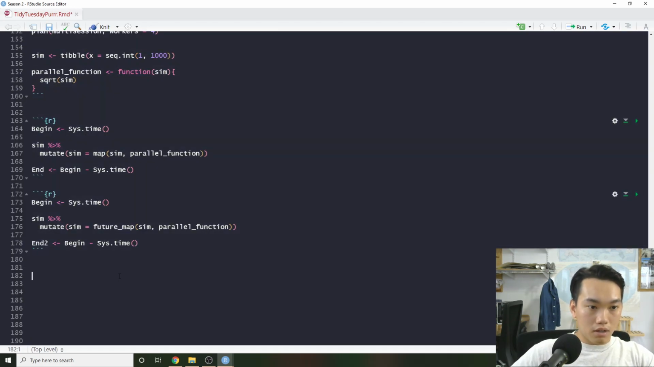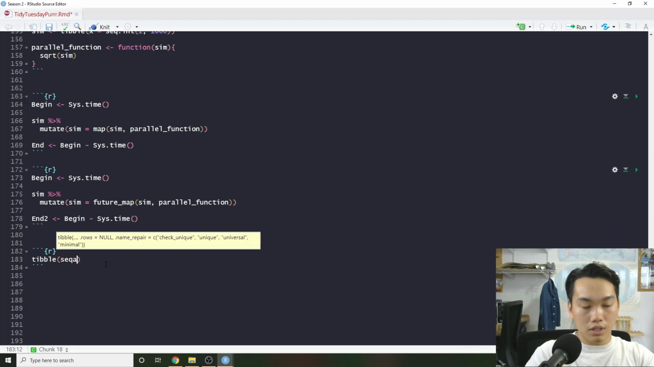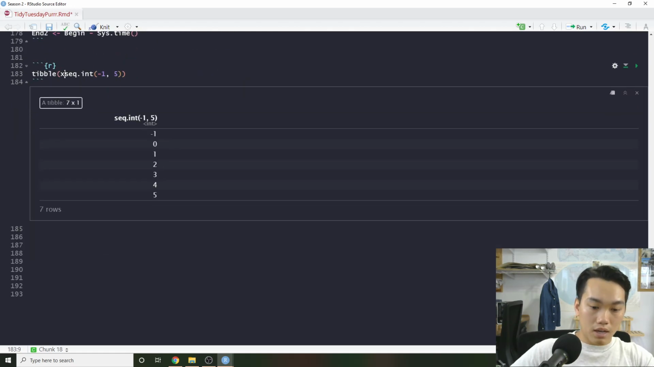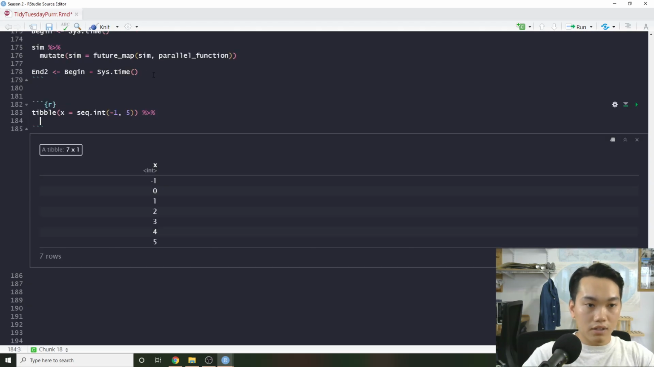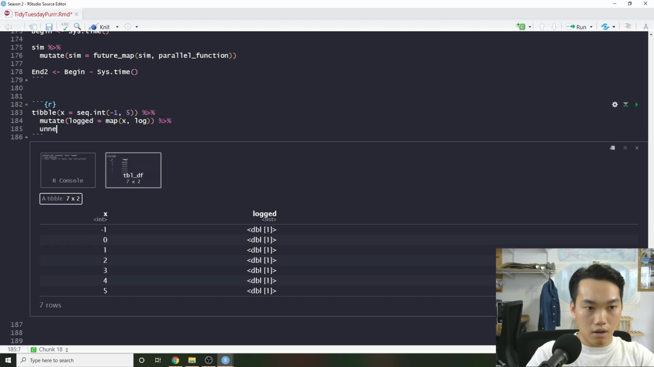Oh, okay. So one thing that we can do with Purrr is show the possibly and safely. In this case, I'll probably just do the possibly. So I'll just do seq dot int and we'll say minus 100, minus 1 to 5, right? And we'll say x. So if we wanted to take the log of this, we could say mutate, logged equal to map x, and we'll say log, and it'll probably return an error, right?